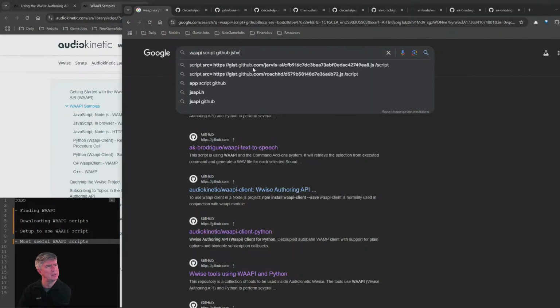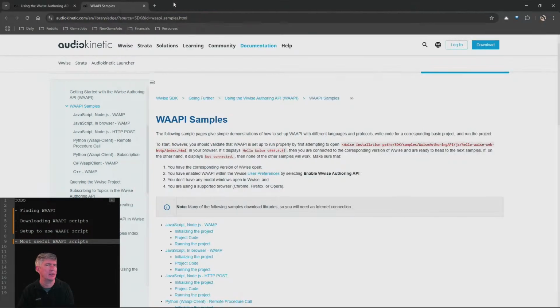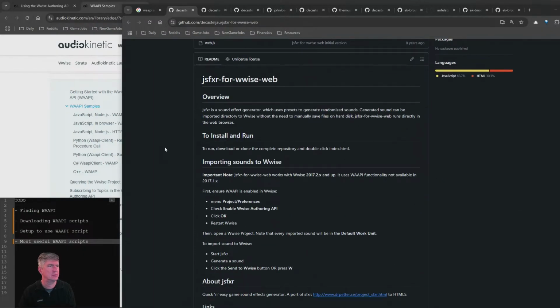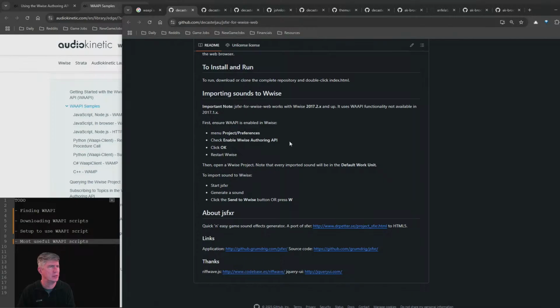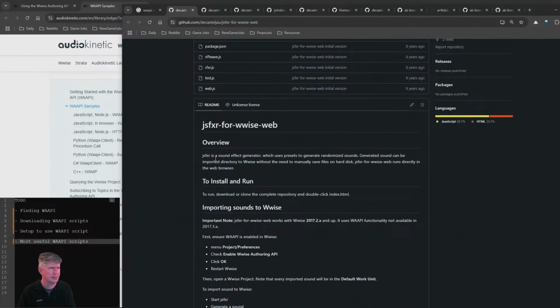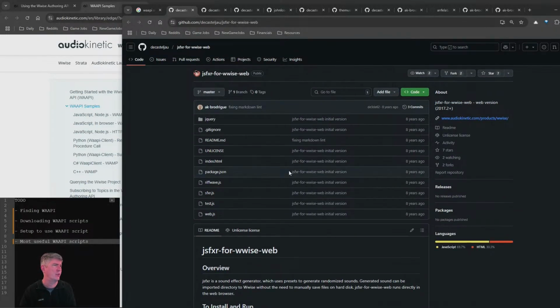JSFXR. These right here. All right. So, JSFXR, or, yeah, what is it? SFXR? The very, very fun little JSFXR is a sound effects generator. If you're not already familiar with it, it's great for chiptune kind of stuff.